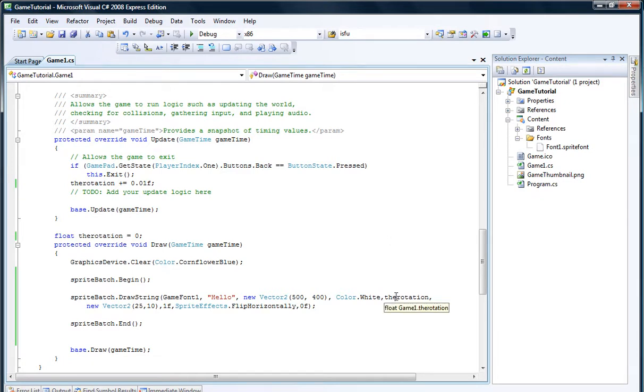Now these things like the rotation and the origin and the scale and the sprite effects, these also apply using a SpriteBatch to draw an image to the screen, and we're going to look at that in the next chapter.